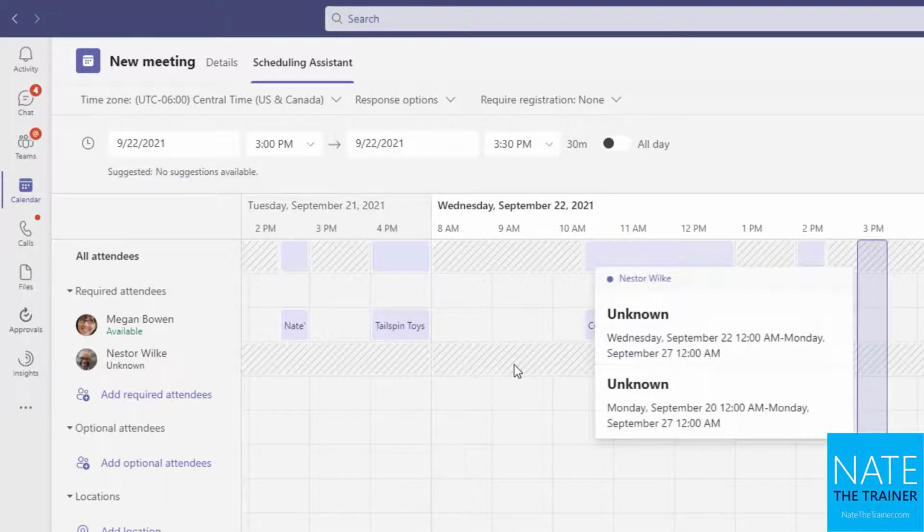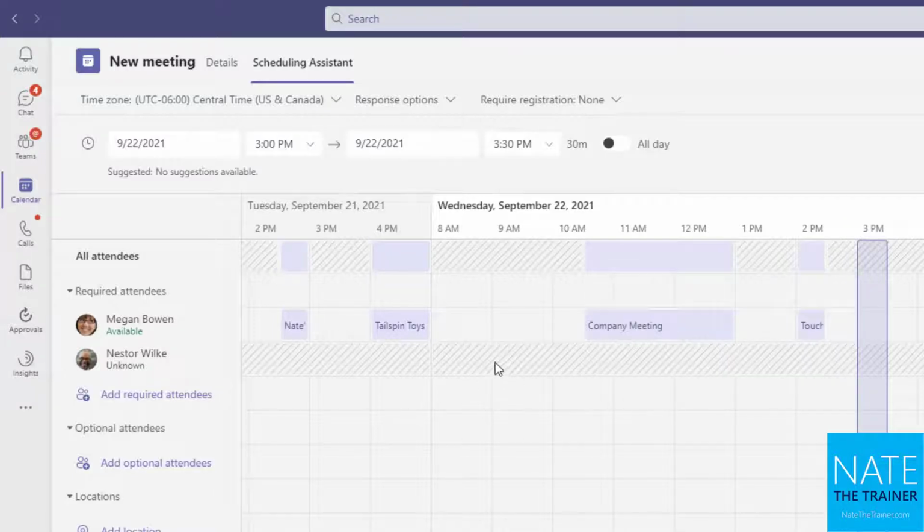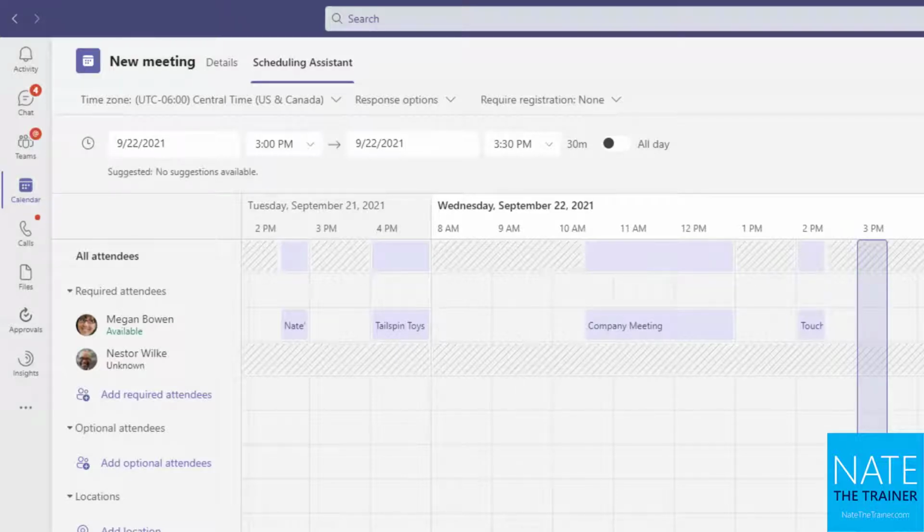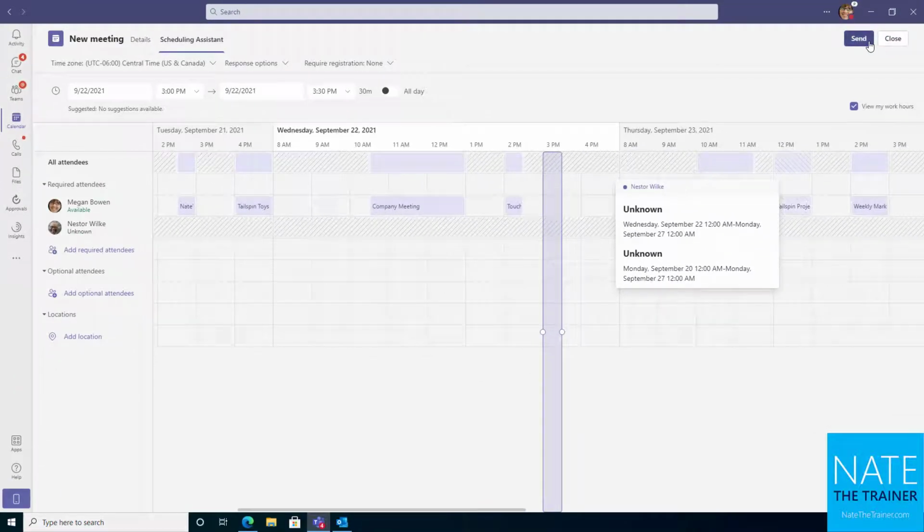Of course, this still requires that that person has shared enough calendar detail with you for you to see that, and each person controls that for themselves. So if you don't see anything like Nestor here, that just means that he hasn't shared his calendar availability with anyone, or maybe just specifically a group that you're in. All right, so let's go ahead and send this invite.